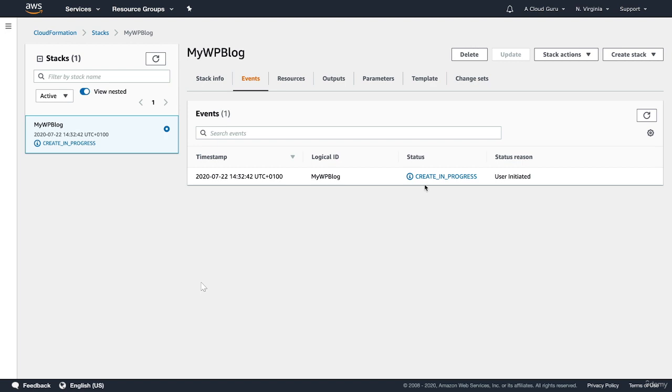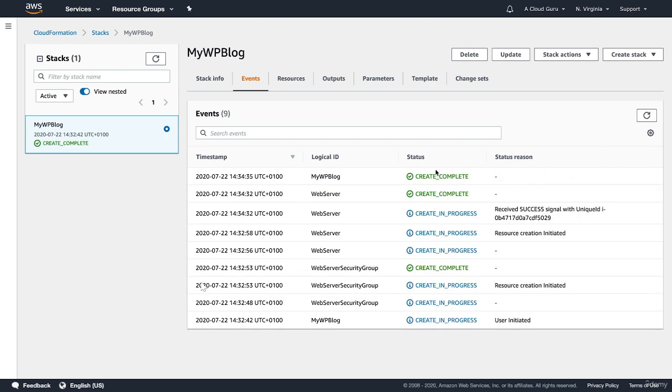So I'm just going to pause the video and wait for this to come up online. Okay, so let's go ahead and hit refresh, and we can see it's now create complete. And you can see all the different events and timestamps in here. So here it's creating a web server security group, and it's provisioning EC2 instances, etc.